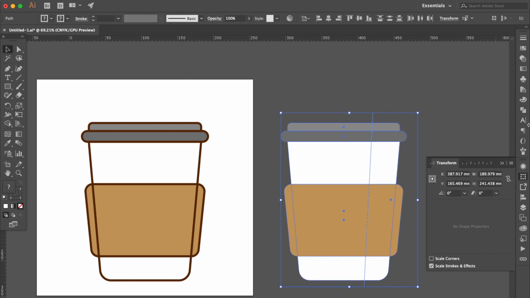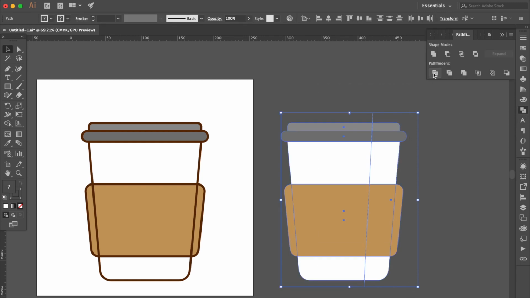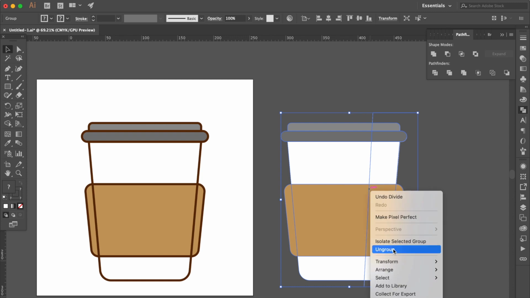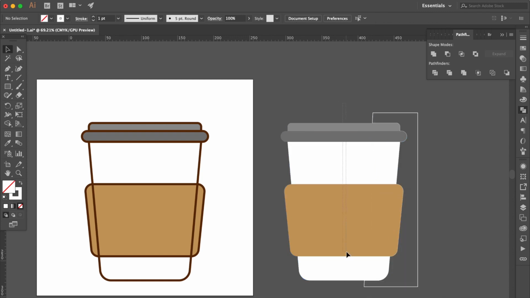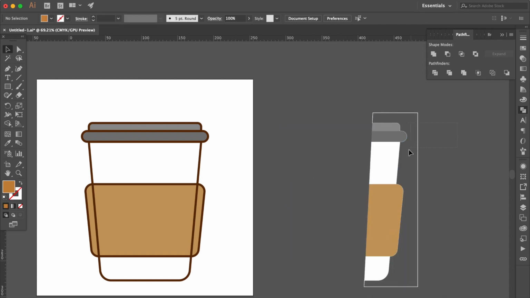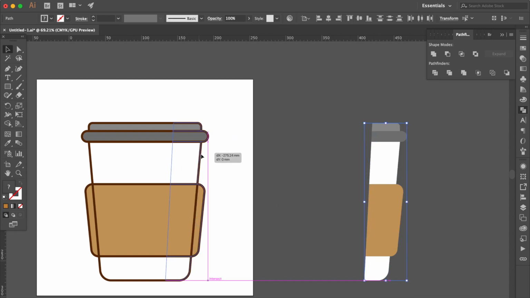Select all these objects. Go to Pathfinder panel and click Divide. Right-click then select Ungroup. Select and delete these objects. Select these 2 objects. Go to Pathfinder panel and click Unite. Select all these objects. Move here.